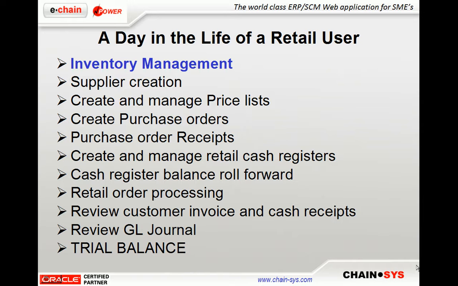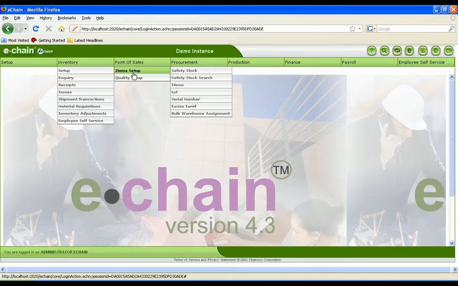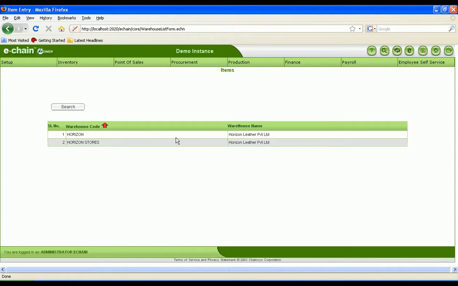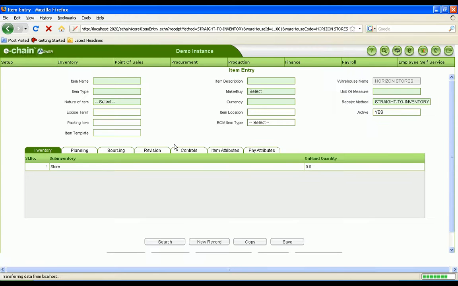First, we'll start with inventory management. So for this, I'm going to go ahead and log in, navigate up to the Inventory tab, where I'll click on Setup, Item Setup, and then Items. Here I can click on my warehouse, which will bring me to the item entry screen.